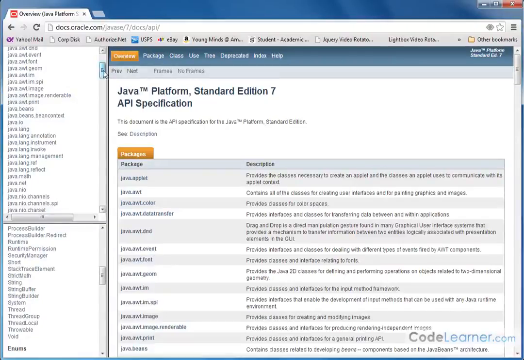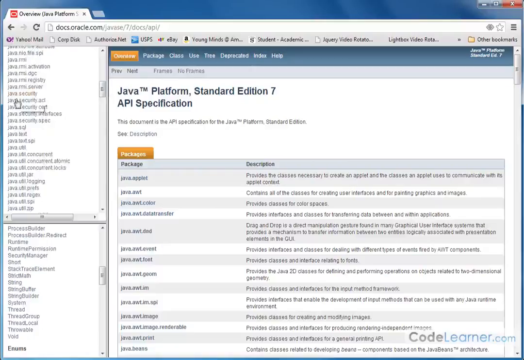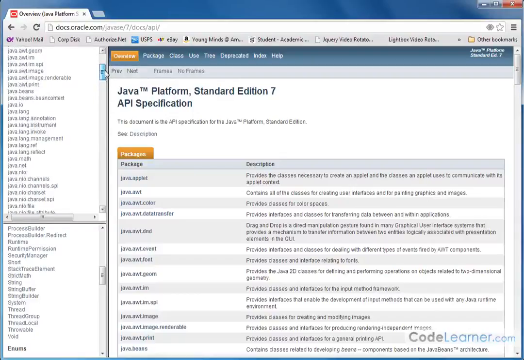If you're going to use any other methods or classes in any of these other packages here, then you need to import it using the import keyword. And if you remember back when we were using the scanner class, we had to actually put an import keyword before we could use it. So that's why we had to do that. We'll get to that a little bit more.